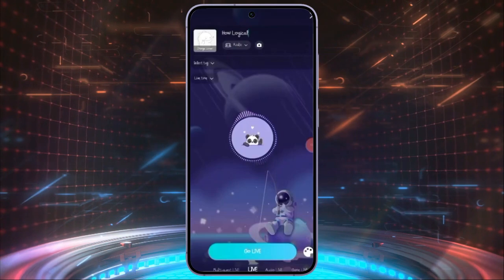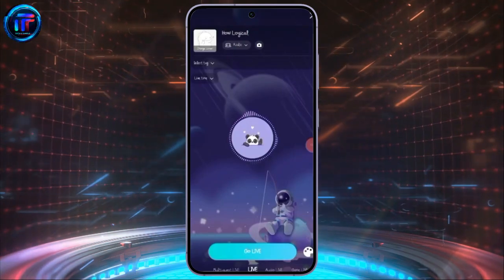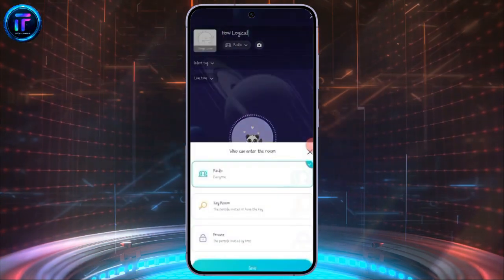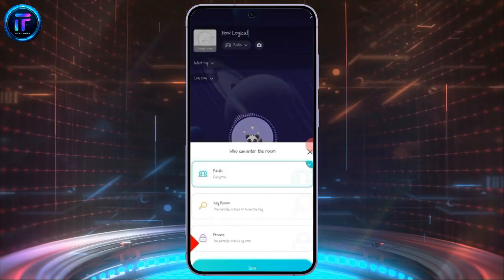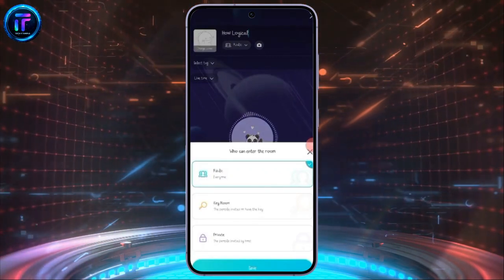If you want to make this live private, you can click on that arrow next to the camera, and options will pop up like this. By clicking on Private, only those viewers that are invited by you can enter or watch this live.